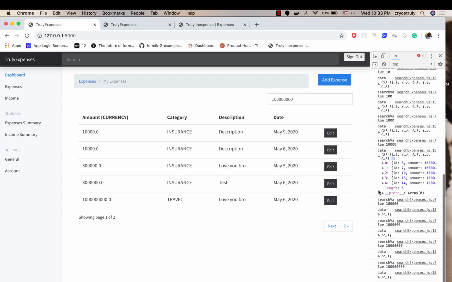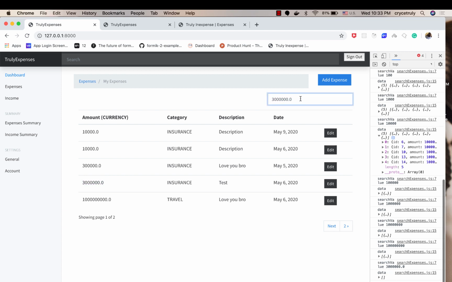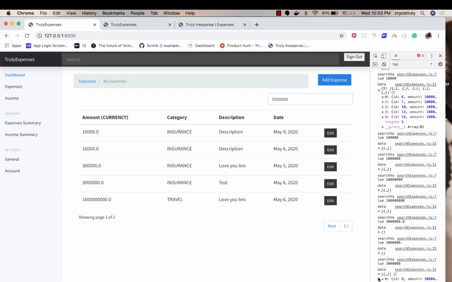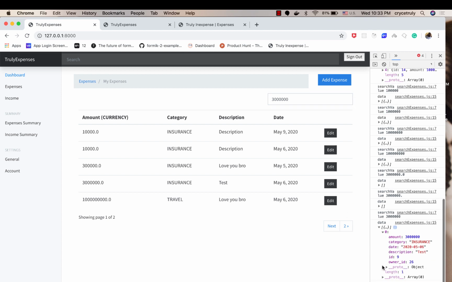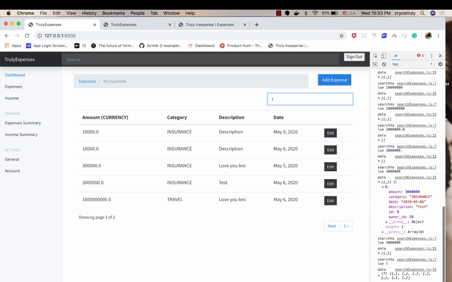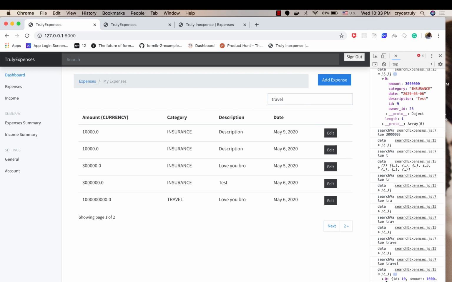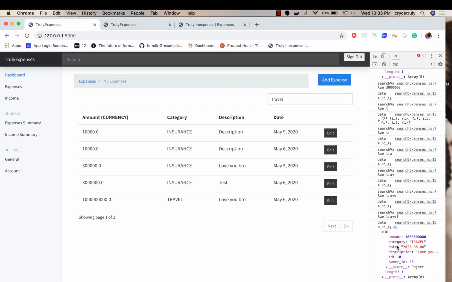For example, here we had all of them, like on 10. But let me search for this value here. So when I search for that, let me remove the 0. You can see that we get 1 sent back. And you can see it is the one with the 3, this amount. So if we search for like travel, then we hopefully should be getting. So if you search for like travel, you can see that we get 1 item returned. And then if you look at it, you will see that the category is travel. Okay, so which makes sense.